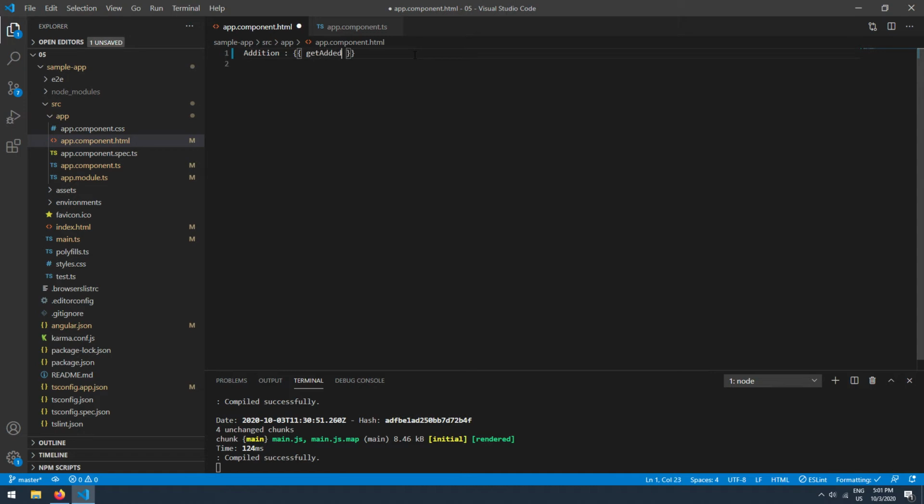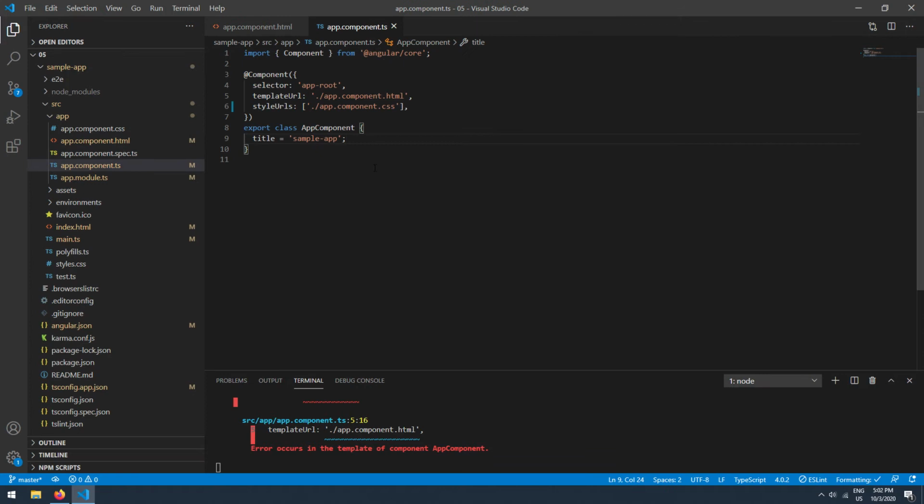Now we will remove the existing content from the HTML file, and we will add the function call. Let's make the function name as getAddedValue. Let's save and move to the TypeScript file. Here we will define the function getAddedValue. We will make it simple, just by returning the value of 1 plus 1.